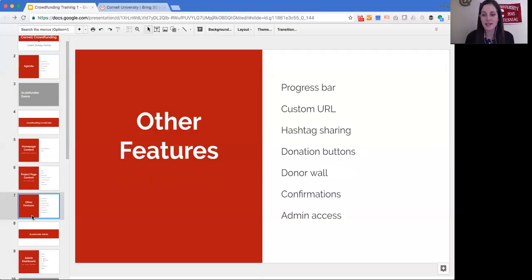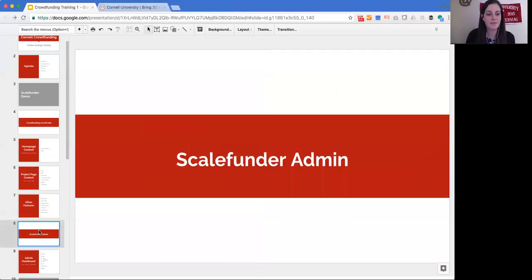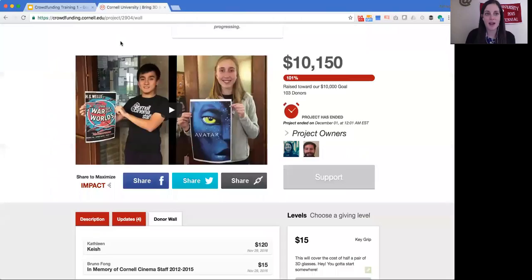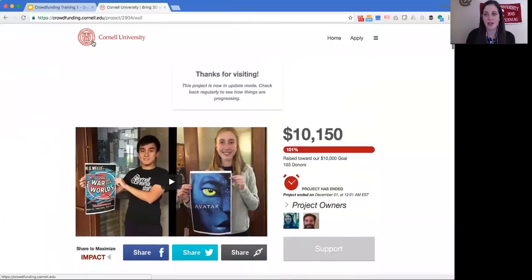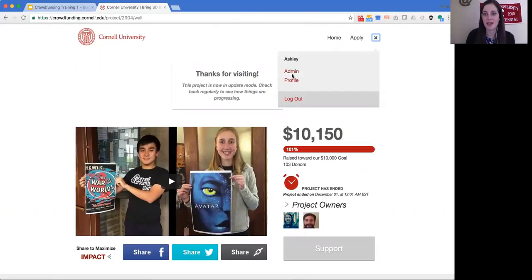Okay, the next piece I want to show you is the ScaleFounder admin. And you can access the admin anywhere on crowdfunding.cornell.edu. Up in the top right-hand corner, there's this little hamburger-looking menu. When you click on that, you can click to sign in if you're not signed in already.